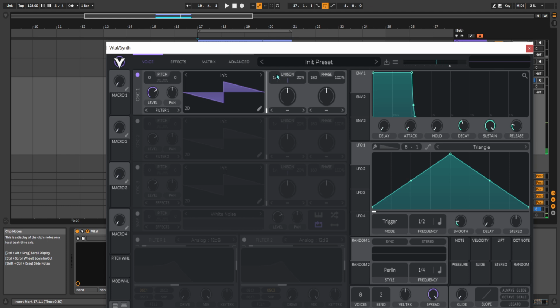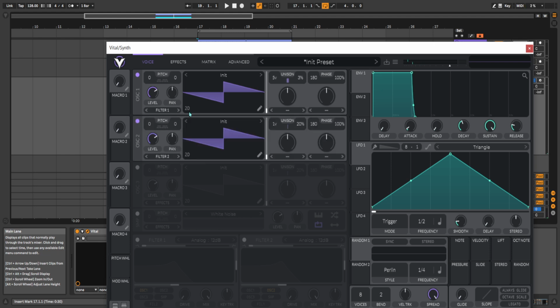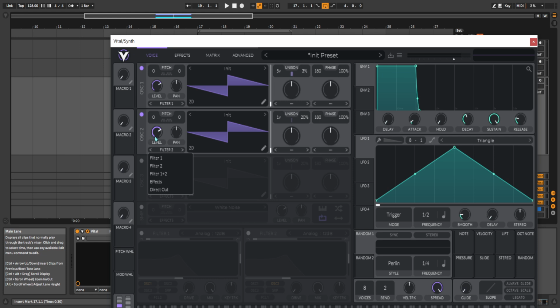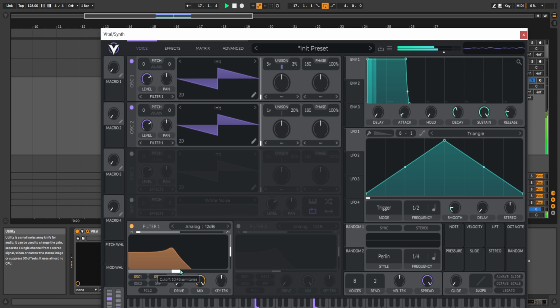Let's start by increasing unison voices, and I'm going to reduce detune. I'm going to turn on the second oscillator, and I'm going to route this to the first filter. I'm going to decrease resonance. We don't need this acid sound.